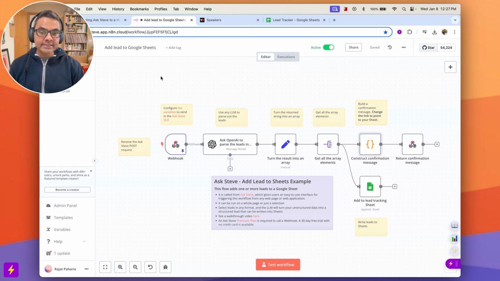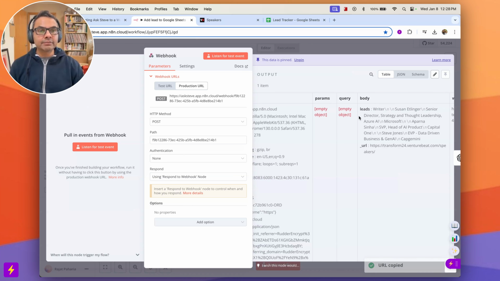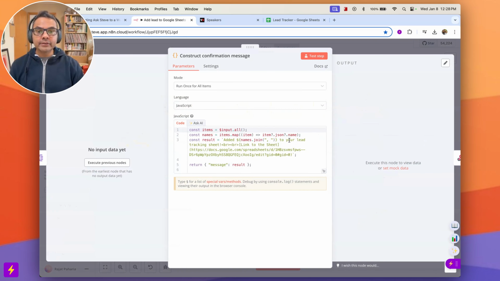What this flow does is it takes some unstructured leads and uses AI to turn them into structured leads, and then writes them into a Google tracking sheet, and also constructs a confirmation message with a link to that sheet. The first thing I want to do is grab the webhook URL, because I'm going to use that when I build the Ask Steve skill. I can see here that this flow is going to be expecting two arguments, leads and underscore URL, which is the URL of the current page. And if we look at the return value, we can see I am in fact returning an object with a message field, and that message has a Markdown link to the Google Sheet as well as some HTML.